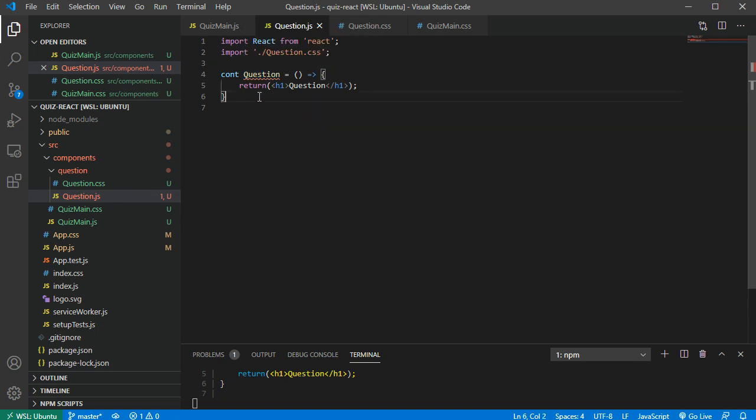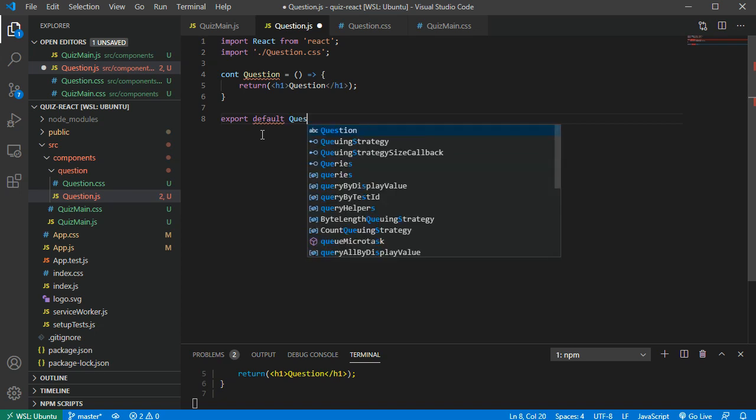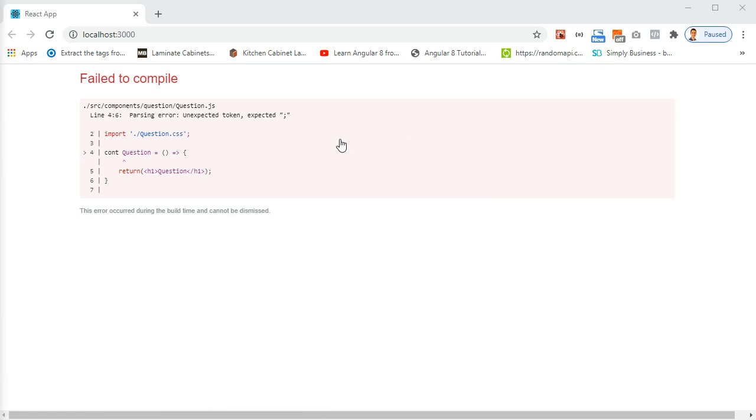Okay, something is wrong here. I've got this question. Let's export this file from here. Export default question. And there's still an error. Let's open this one, and it's saying line 4. Okay, in the question JS person error, unexpected token expected, this one here. Okay, let's go back and let's see what's going on.